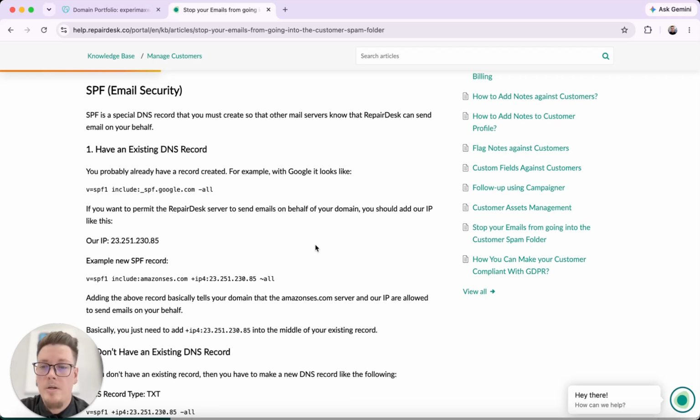Now let's change things up a little bit. Let's say that you want to send emails from notifications@myrepairstore.com, but when customers reply, the reply to email address needs to be different, say info@myrepairstore.com. You can set that up in your domain as an email forward.